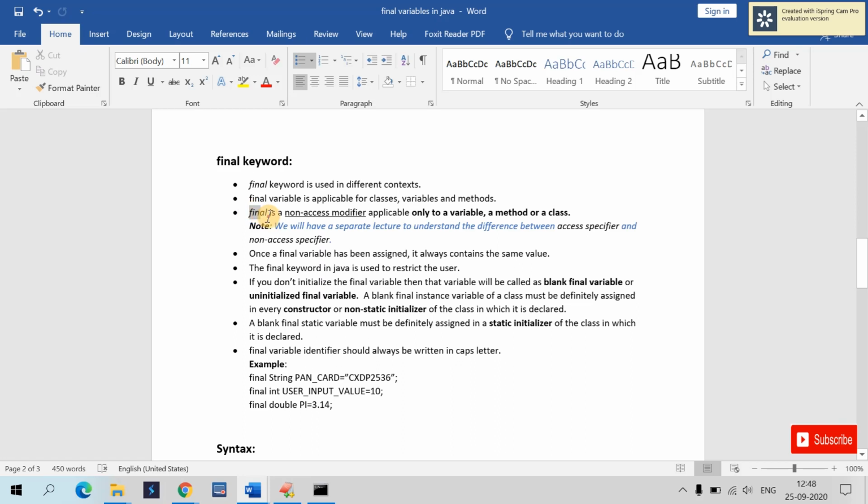Now, the third point, you can see, final is a non-access modifier applicable only for a variable or method or class. So the final keyword we always use before the variable, method or class. We don't use this anywhere else. If we talk about non-access modifiers, then we will have a separate lecture to understand the difference between access specifiers and non-access specifiers. So please stay tuned for this. I will be uploading a separate video for this.